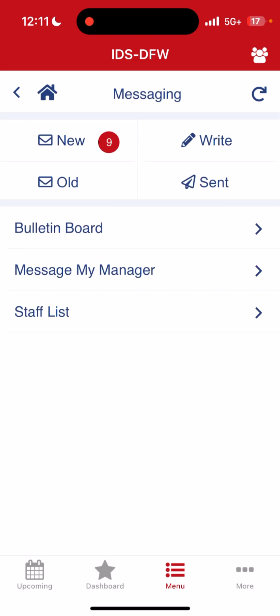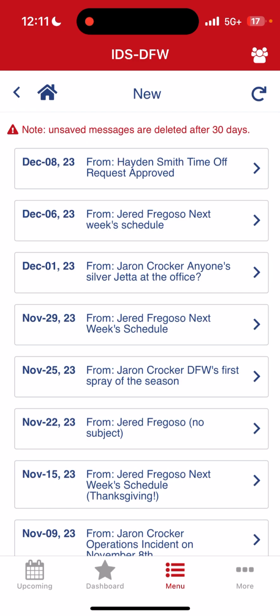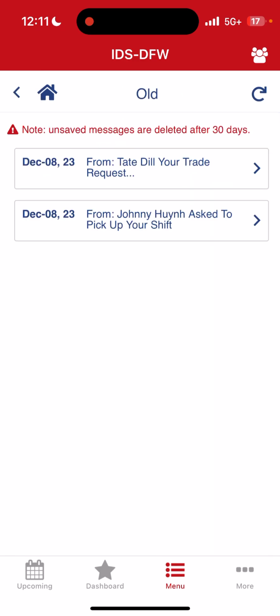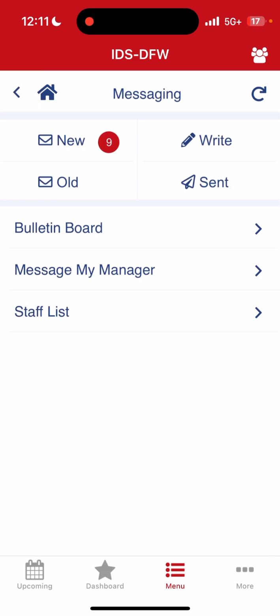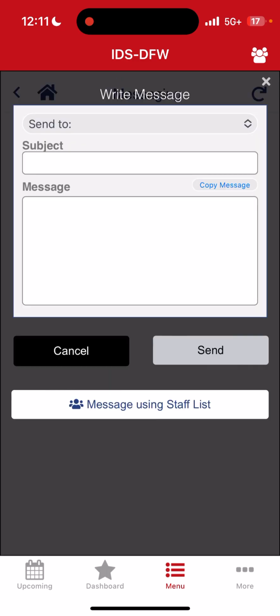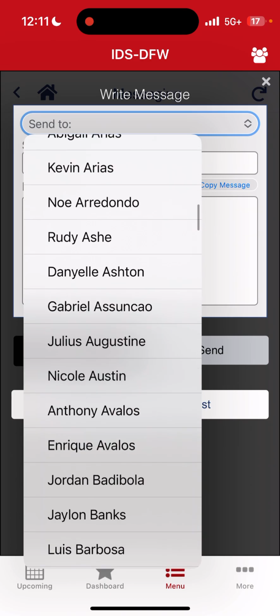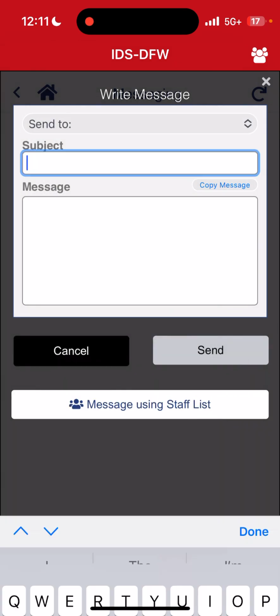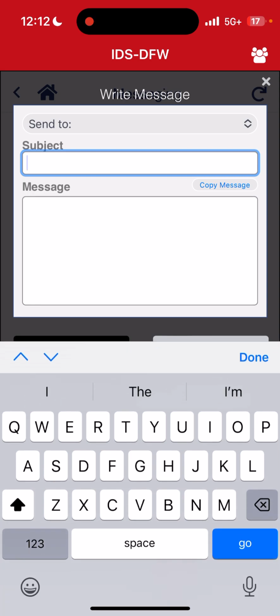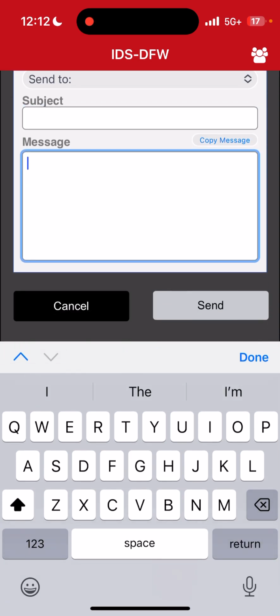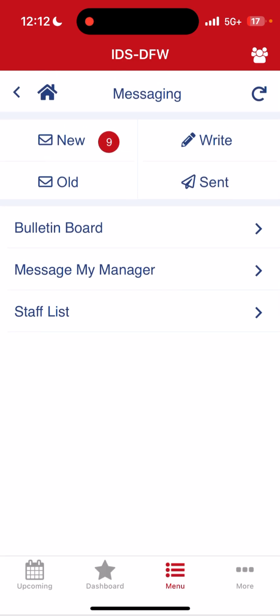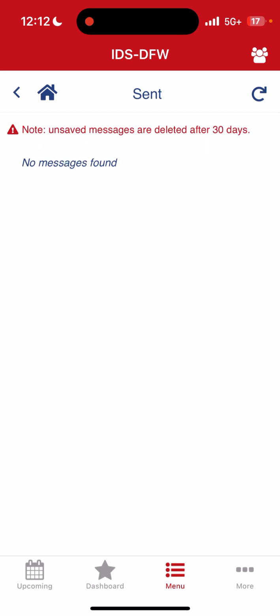Messaging. Our messaging section, we have our new messages. We have our old messages. We can write a message. We can select our drop down and pick who we want to send it to. We'll type out a subject of what this message contains. Then we can type our message, and then we can select send. Then we can also see our sent messages.